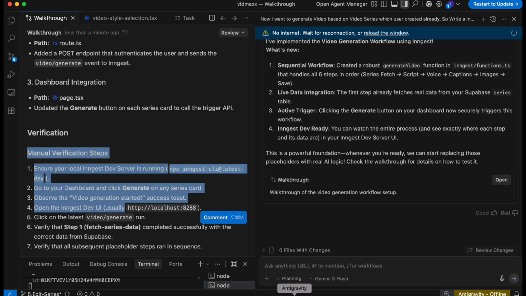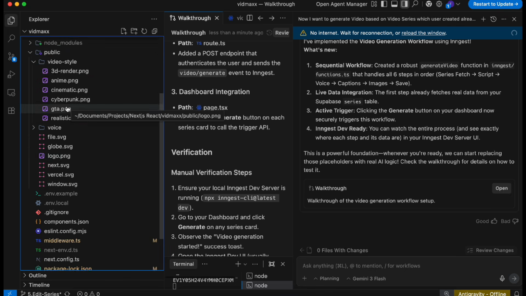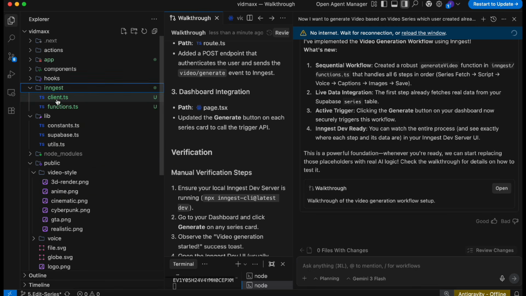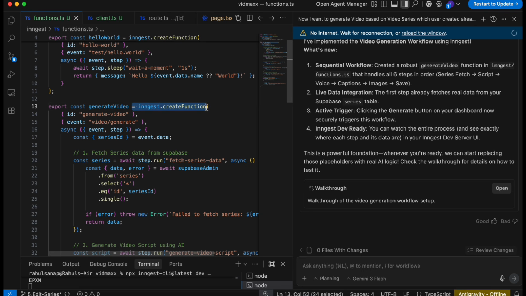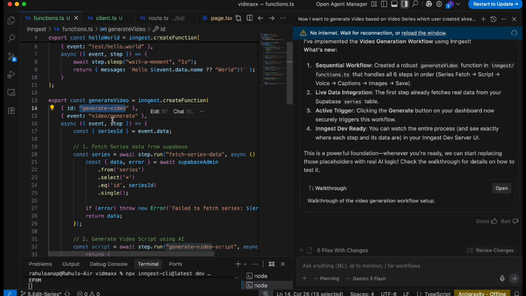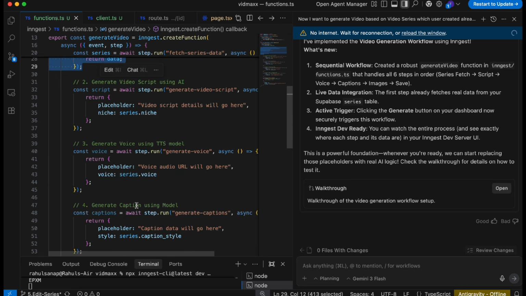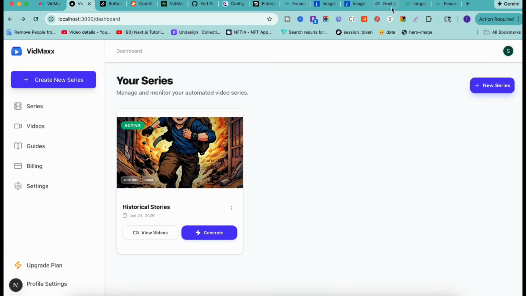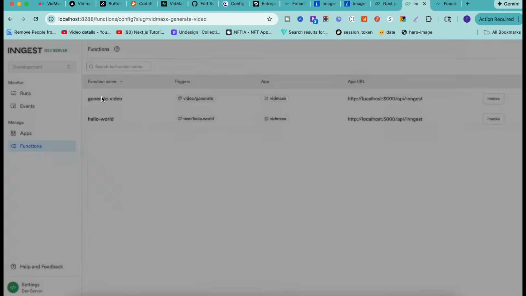Now the most important thing, I will go to this source and we'll go to the ingest folder. Inside this ingest folder you will find a function.ts, and here we have a new function called generate video, and for each of the steps you will see a placeholder except for the first. That's pretty cool, right? Because whatever we informed in the prompt, only that thing it implemented, and that's what we need. Now if I go to this ingest function, over here you will see generate video.